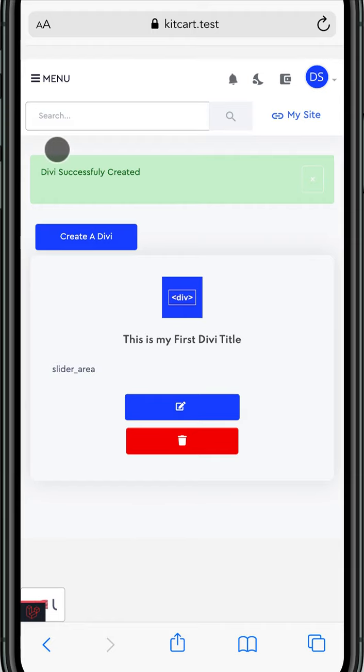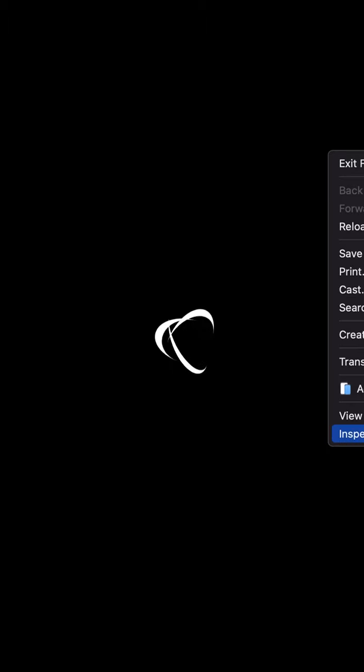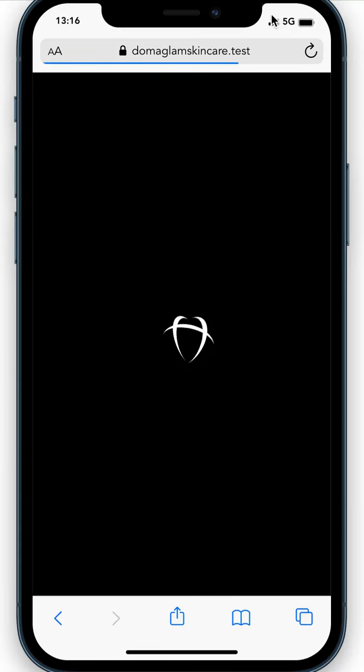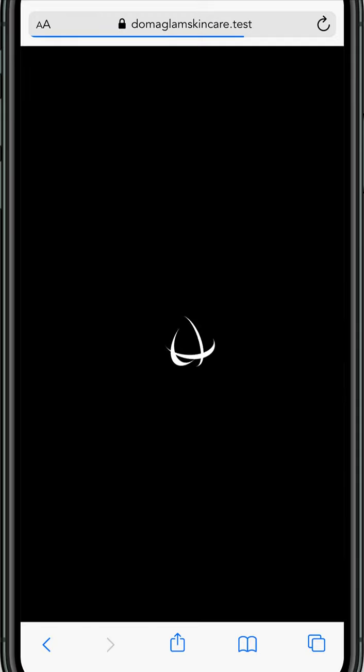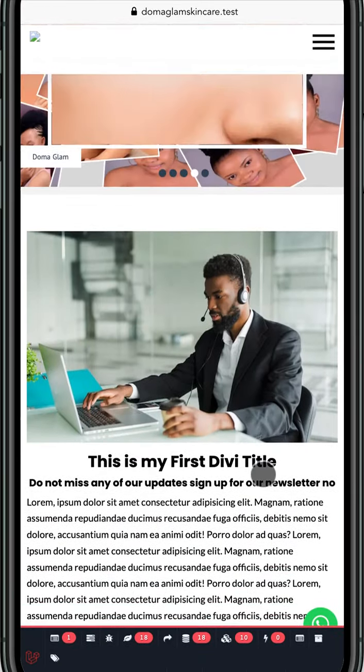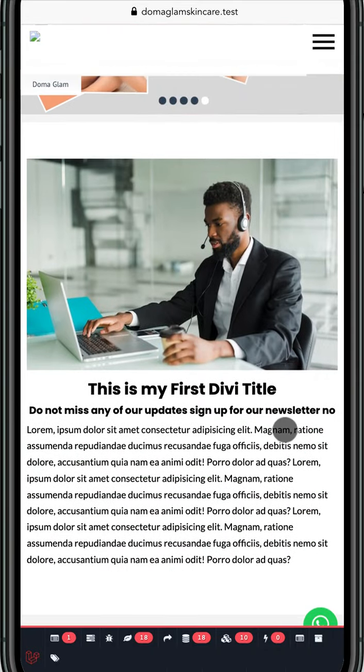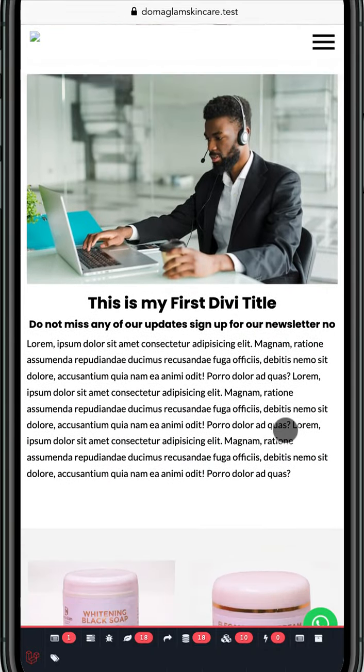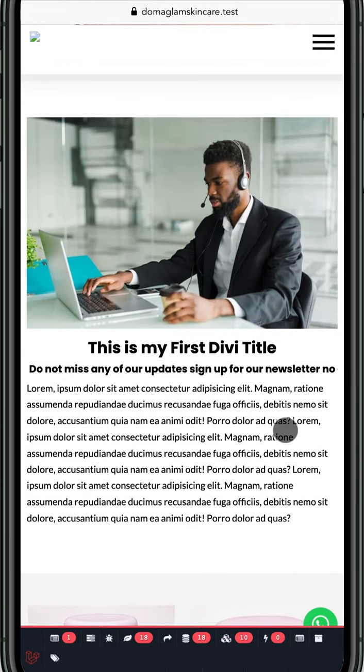Now let's check what it looks like on the site. You can just click on my site to see. Then on the live site, below the sliders, you can see this is my first Divi, and then we have this. So that's the case. It works.